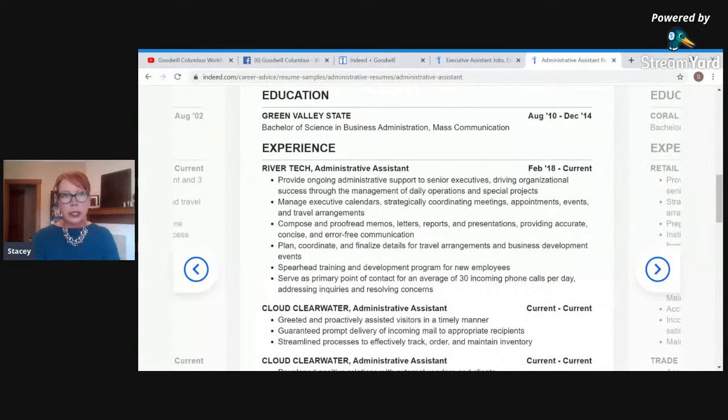All right, let's move down to the experience. So typically in your experience section of your resume, you're going to start with your most recent job first. And that's what's happening here. So her most recent job was as an administrative assistant. And then she goes down and discusses what she achieved during her tenure there. Well, she is still there. So let's read some of this.